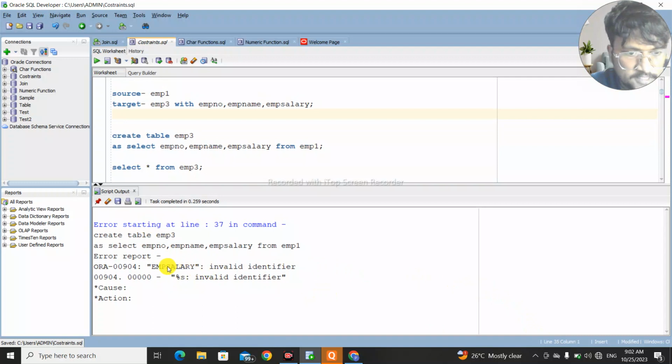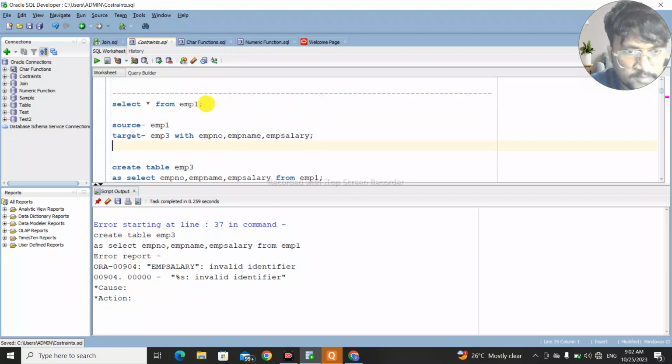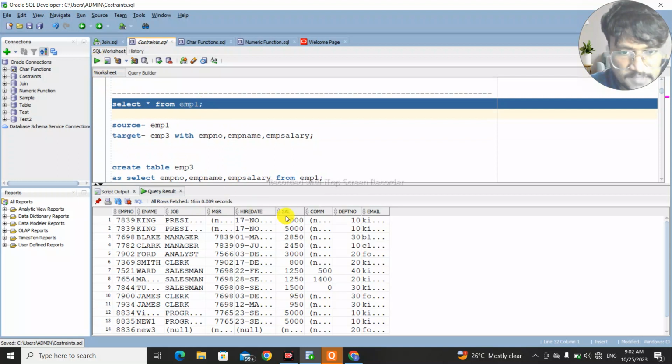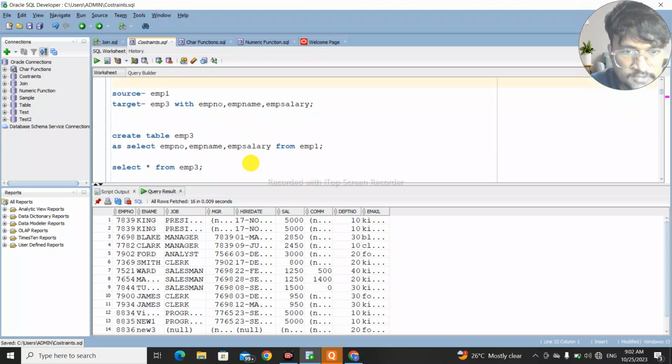Okay, it is showing an error that the EMP salary name is not valid. So let us see the original table and check the column name. Okay, the column name is sal. So we should write sal.